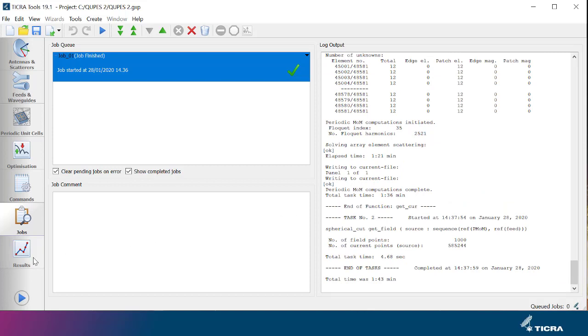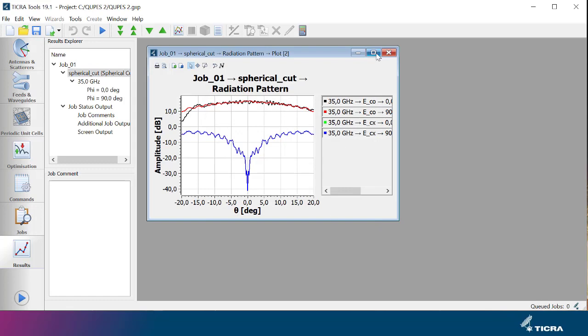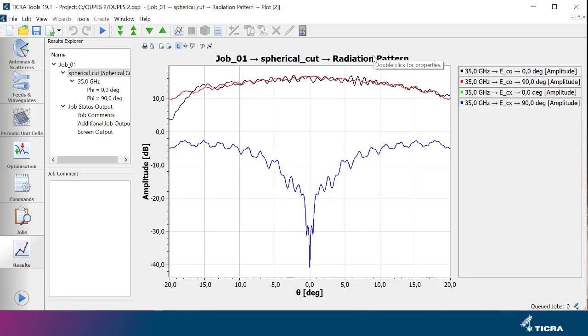And after it's complete, we switch to the Results tab to look at the pattern. It is seen that the far field resembles the feed reflection from a metallic plate, and this is exactly the expected behavior when the reflector array consists of identical array elements. Now we proceed by defining the steps to carry out the optimization of our reflector array.